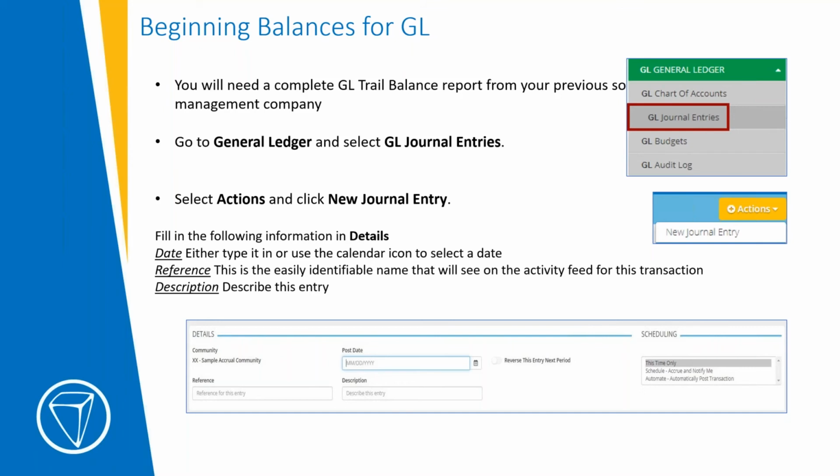So you're going to go into General Ledger on the left-hand side and go to Journal Entries. And from there, you're going to say Actions, New Journal Entry. At that point, you're going to fill in the details, the date of the journal entry. So that's going to be your beginning balance date. The reference, which is going to identify the name on the activity feed, and the description is describing this entry. So the reference for this would be something like BEGBAL. It's a beginning balance entry. That's the type of entry it is.